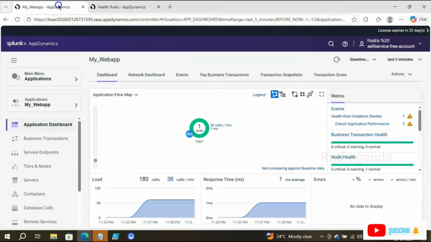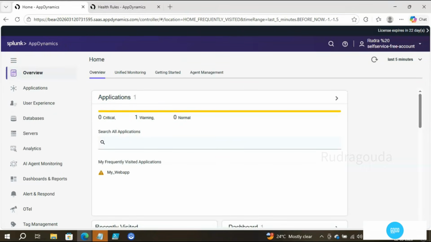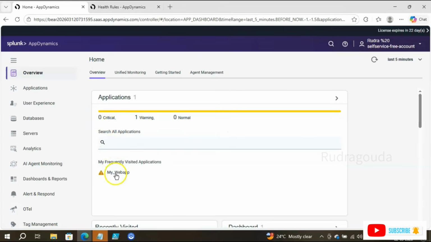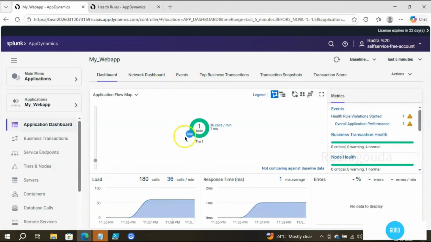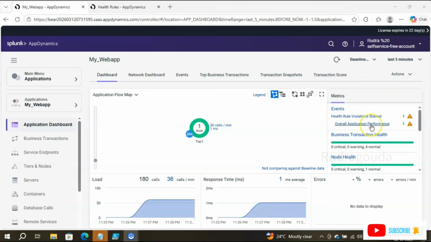Let me go back to my previous screen. I'll go to the home screen. You can see I have only one application and the status is yellow here. Let me select that application. Yeah, so this is the one we were talking about, the Java related one. But one interesting point you are able to see inside the metrics: health rule violation started. So from where is it captured? From our health rules, whatever we have created, based on that only it was created.